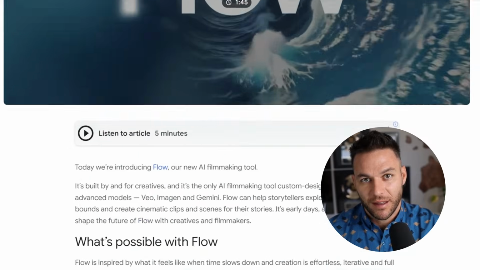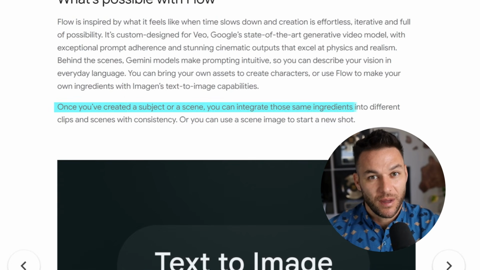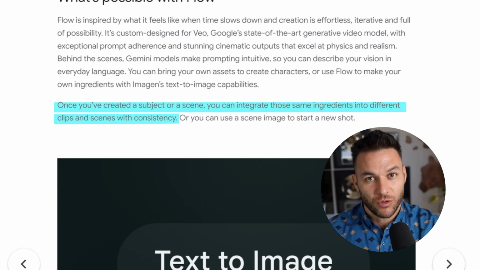Here is something most people have completely missed in the new Flow, and I think this is the biggest opportunity in the whole update: character consistency. One of the biggest frustrations with AI video tools has always been this. You generate a character in one clip, and in the very next clip, they look like a totally different person. Hair changes, face shifts, it looks amateur.